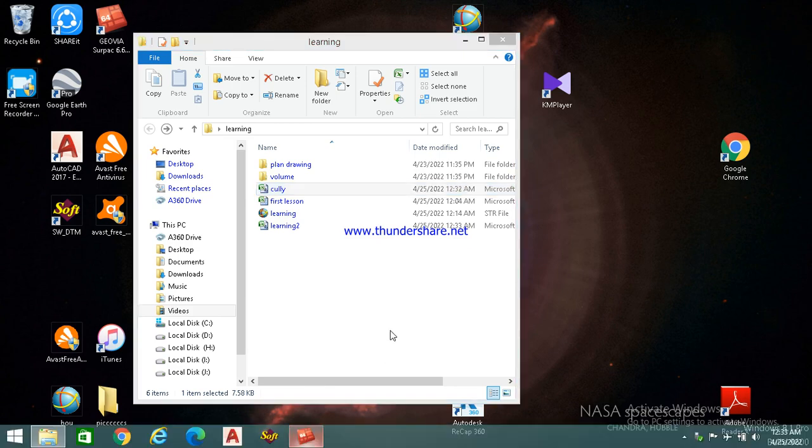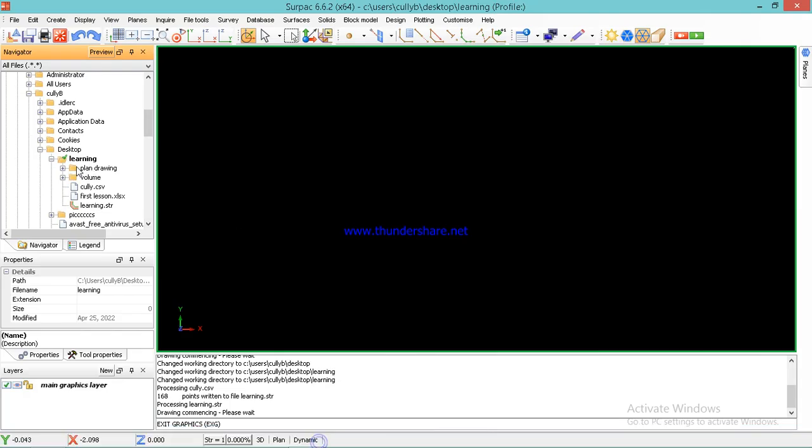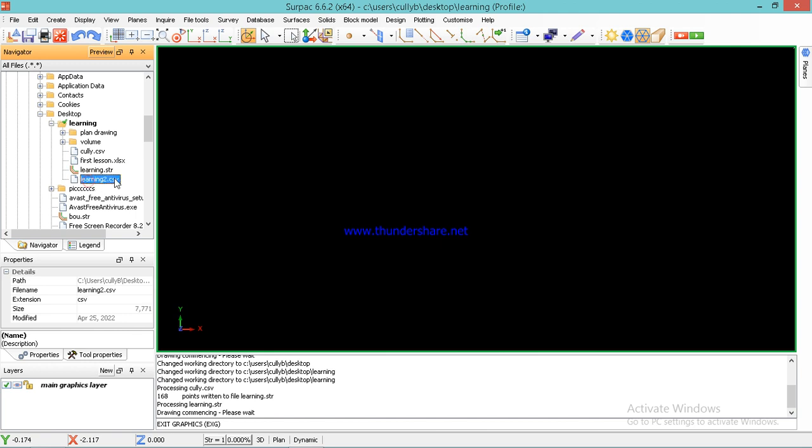Then we go to Surpac again. Remember, we said our learning directory is our working directory. Then you just refresh: you right click, then go to refresh. After refreshing, you can see the CSV file named learning 2 is here. This is where it gets fun. You click the CSV file, you click it again with the left click, then you change the extension where it is written CSV. You change it to STR, which means it's going to be a string.